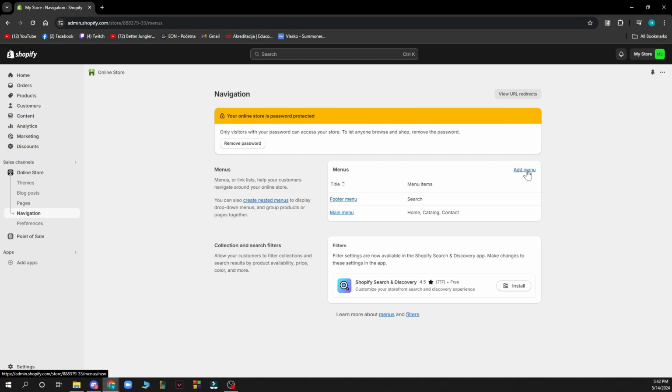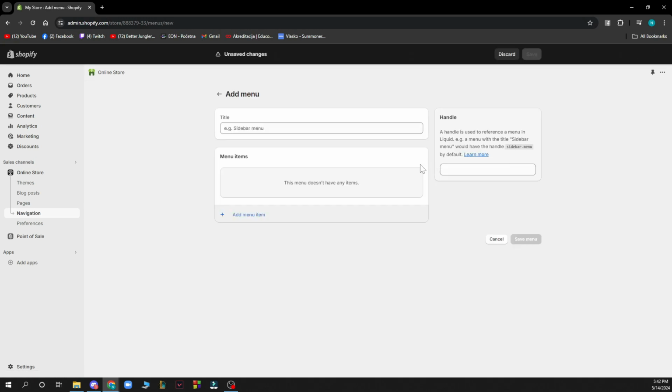So basically click on Add Menu. When you click on Add Menu guys, click Add Titles and Menu Items. And after that, add more collections, drag the Shopify sub collections, and then just save the menu.